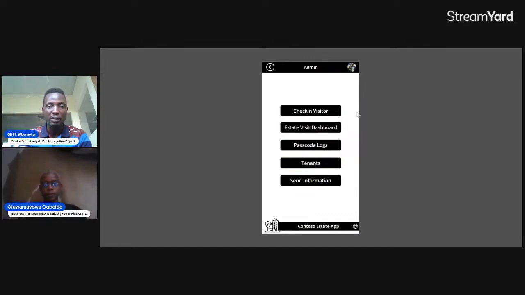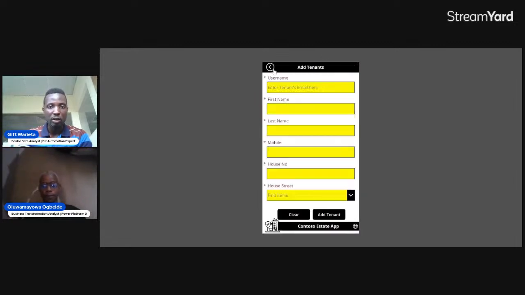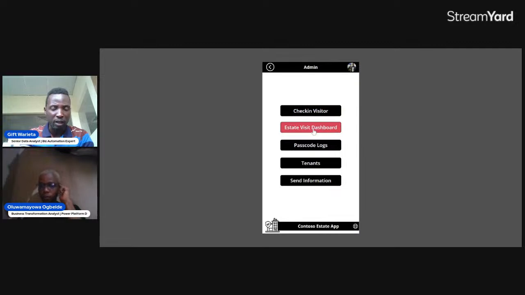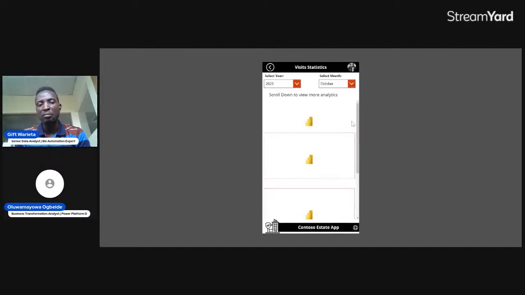The admin also has the ability to see different tenants. By tenants here, what we mean is the residents within the estate. You can also add. I'm going to demonstrate all these to us. Let's quickly go to another interesting part, which is the estate visit dashboard. We created a dashboard to enable the management of the estate to track visits, the number of visits that we have.